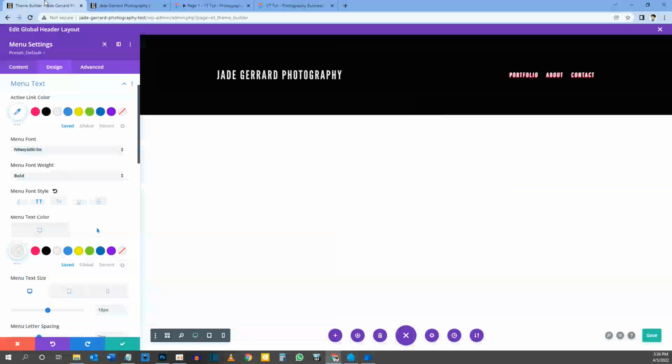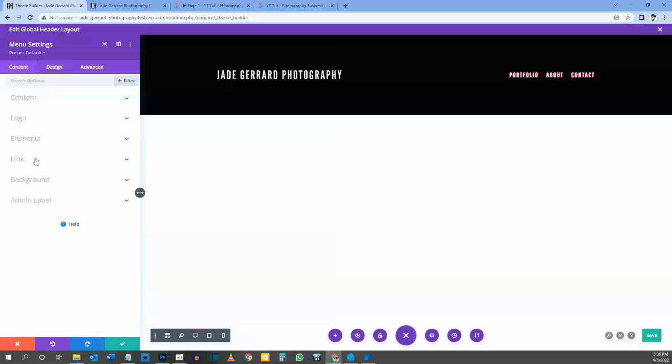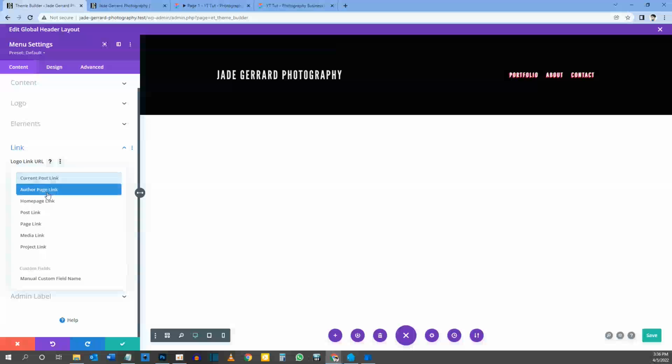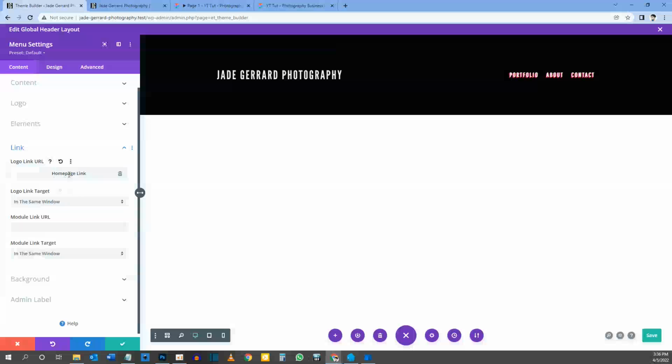So let's go back to the theme builder. Let's go back to content and let's click on link here. So there's this logo link URL, which is we want this logo to link to a page. So instead of typing in the whole domain there, let's just click on this icon here. And this is for dynamic content. And you'll see we can just put in the homepage link there. So if we click that, it automatically will link to the homepage. Let's save that again.